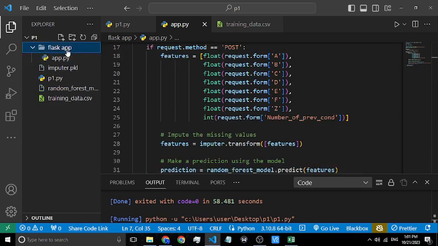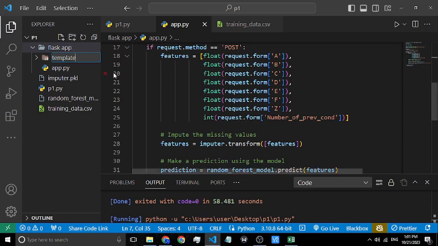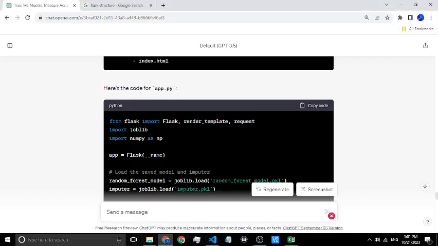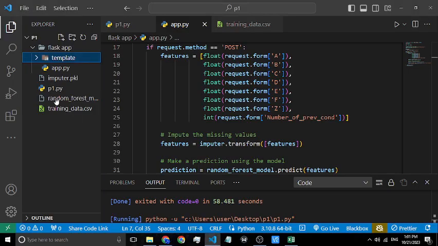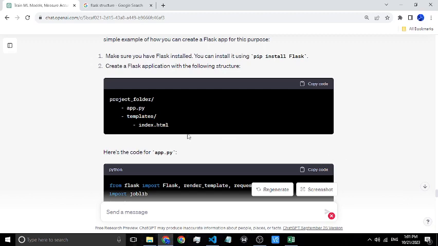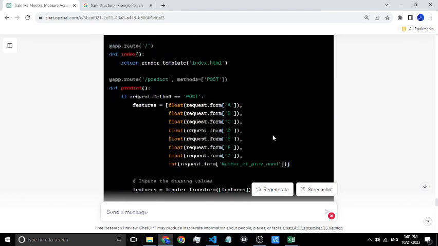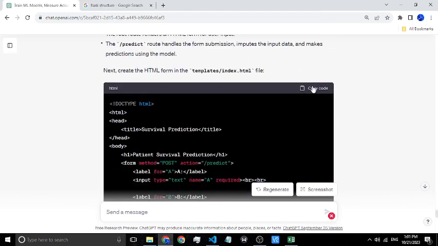Now inside this Flask folder you need to create one more folder, which is templates. Make sure you give the same name or else it won't work. Here they have given the structure: project file, app.py, a templates folder, and inside that an index.html file. Let us go a little quick.